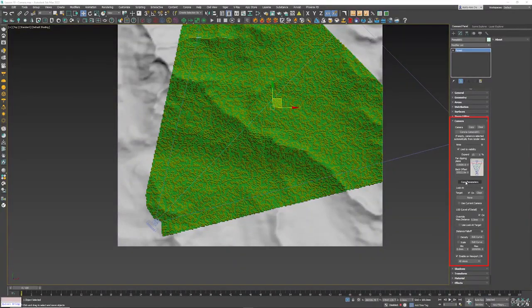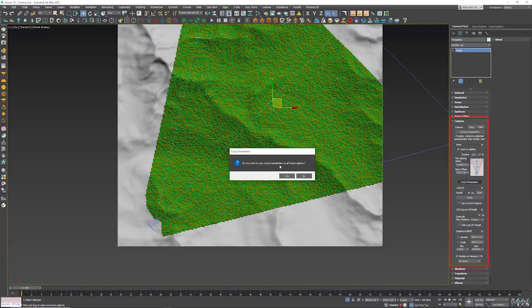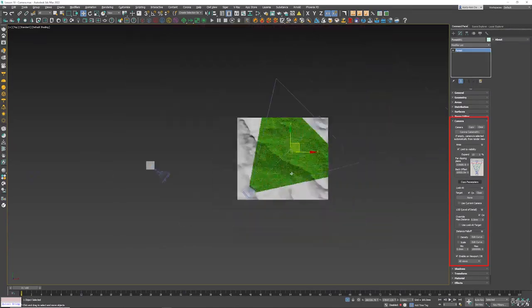Next we have copy parameters, and if I click on it, it says do you want to copy current parameters to all forest objects. So what that's saying is if you have multiple Forest Pack objects around and you want these exact settings to be copied into the Forest Pack itself, then you obviously can do that by clicking yes. It does all of it for you, so you don't have to come here and make sure you find the exact number of each one, which of course again will help you. Okay, so I'm going to click no there, zoom out.